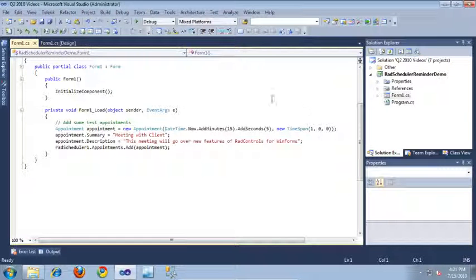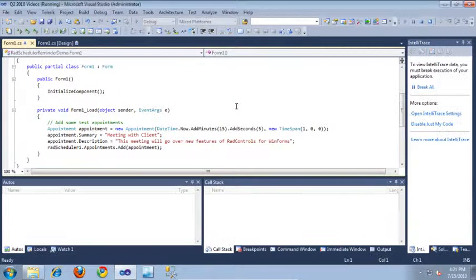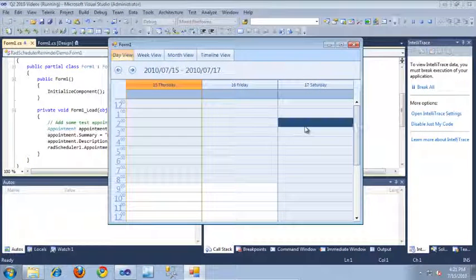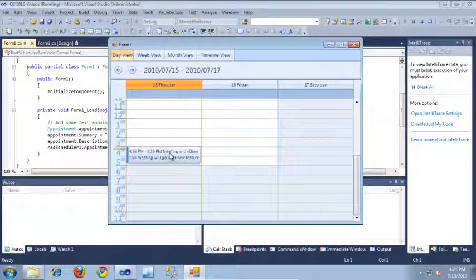So before we get to the RadScheduler Reminder, let's take a look at the application in action in its current state. So here's the RadScheduler, and if we scroll down a little bit, here's the appointment that I've added to it that takes place 15 minutes and 5 seconds from now. So let's say that we want to notify the user when this appointment is coming up. Well, that's the reason that we would want to use the new RadScheduler Reminder.